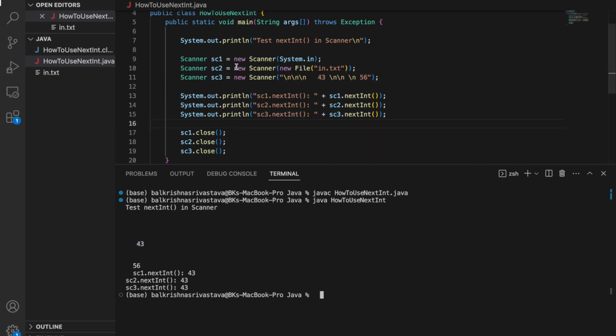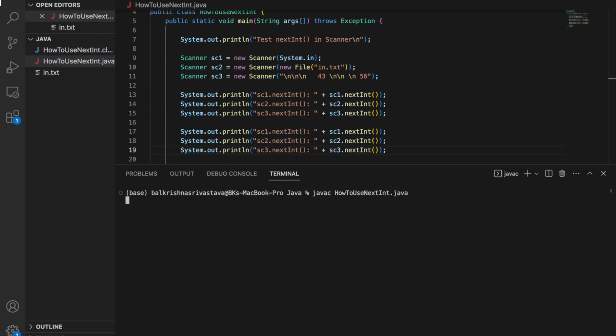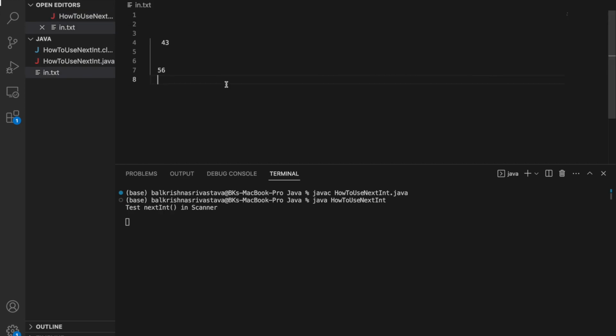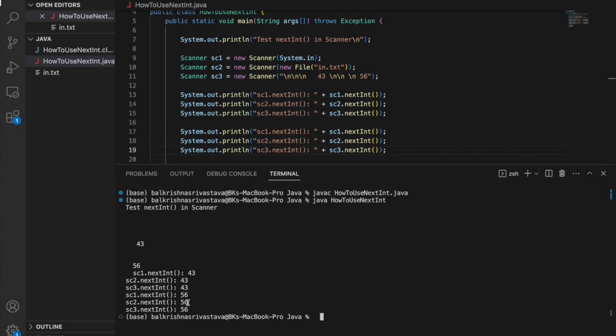So I will call nextInt again. You see, we get the second value 56 for all the three cases. And again, I'm going to paste the same input. So you see, the second nextInt call returns 56.